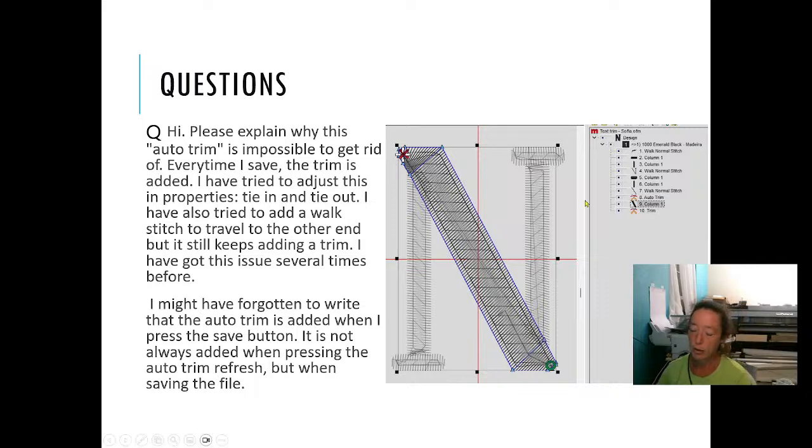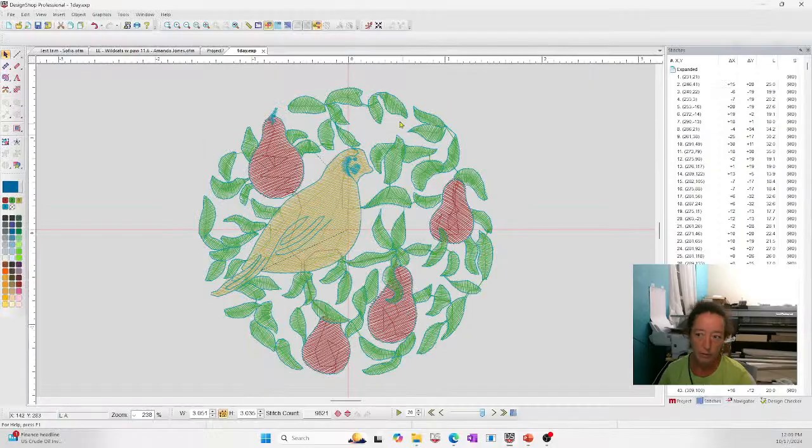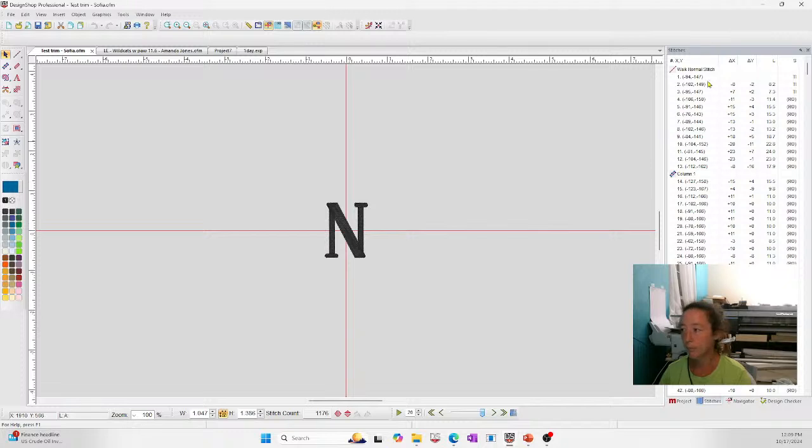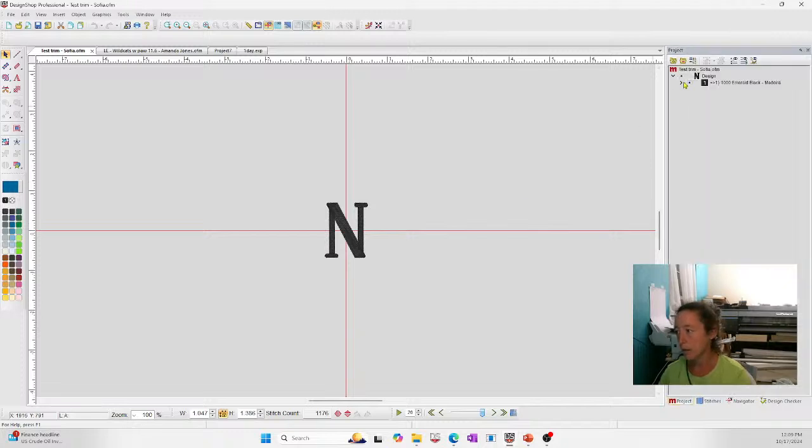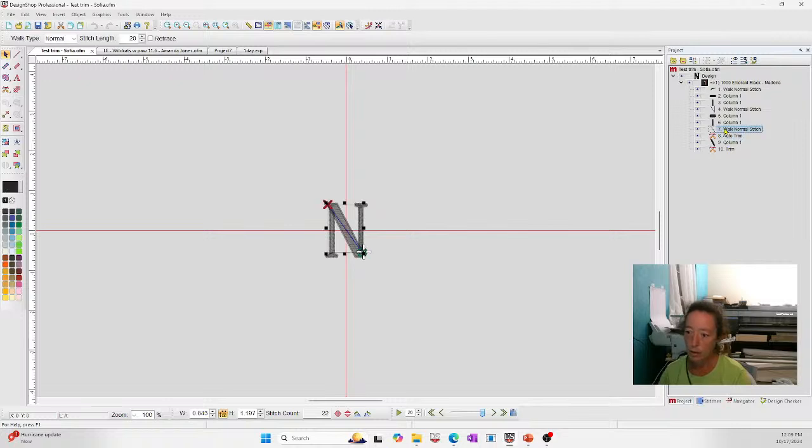So what I did, I took a screenshot of it just so you could see it. I'll open the file, it's test trim. Go back to project. All right, so I open the file, and there's that auto trim that you don't like. No matter how much you delete it, it'll keep coming back.